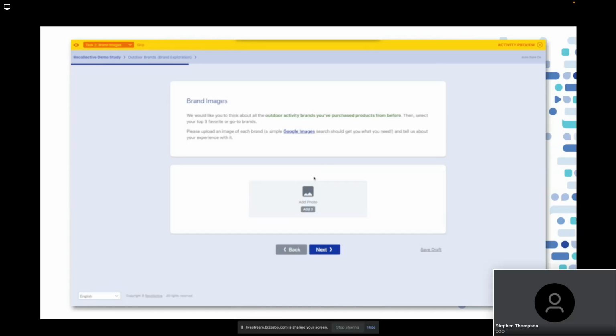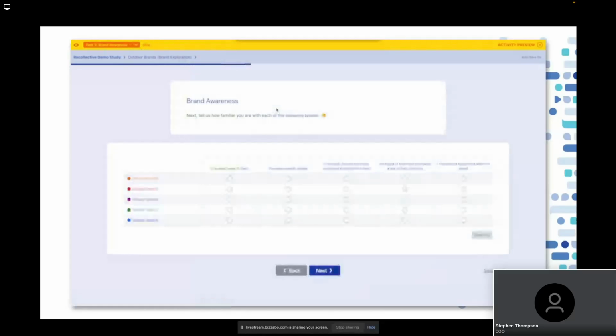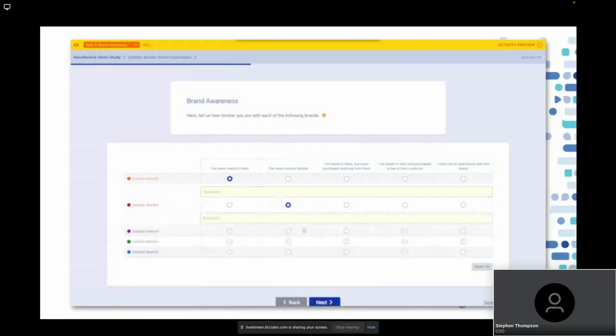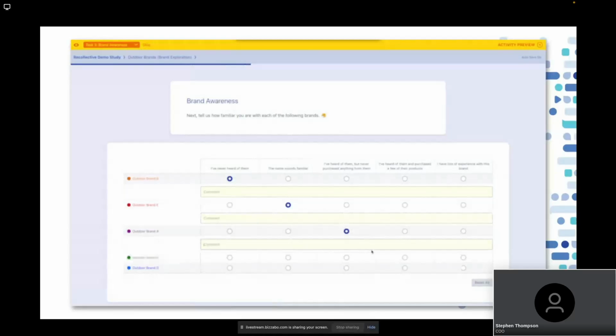They can add photos from the libraries on those devices as well as the desktops. There's even a library of, in this case, photos built into Recollective for them to pick from. So very straightforward to do that. This one's a grid, so you would get the usual quant data, but you can also then capture the commentary, the more qual type data as they go through as well. So it's all in one place, makes the analysis just that little bit easier.